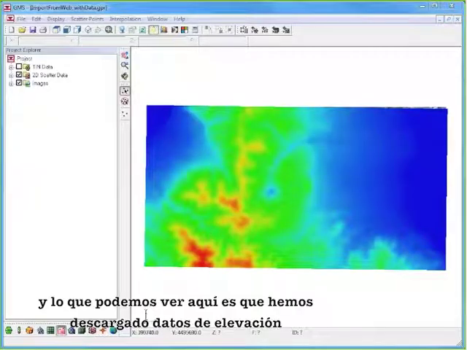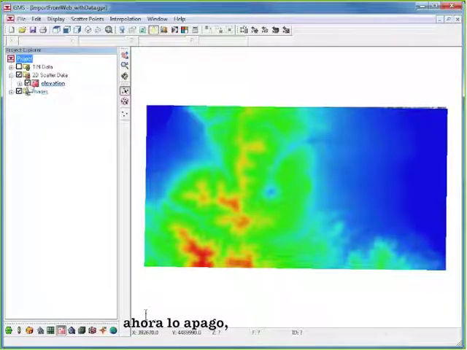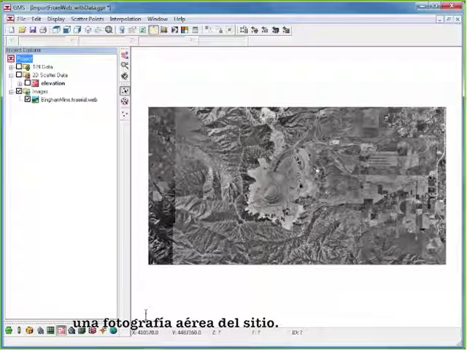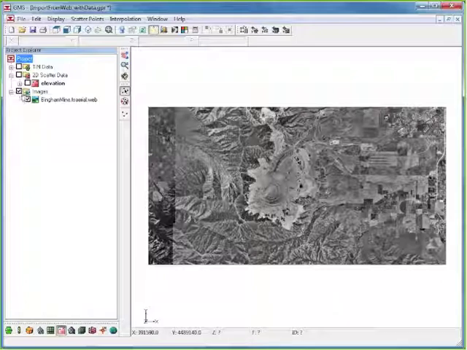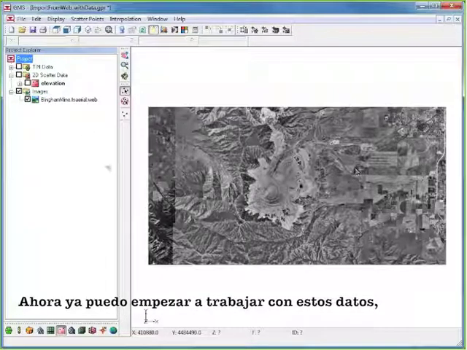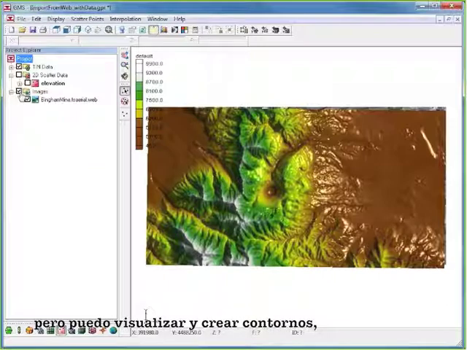So we'll go ahead and load this file up. Okay, and so what we can see here is I've downloaded elevation data. So here's the elevations at this site. To turn that off, I've also downloaded an aerial image, an aerial photograph of this site. And now I can use these things to begin working with my data. So in this case, I actually converted the elevations into a surface that I could visualize and contour.